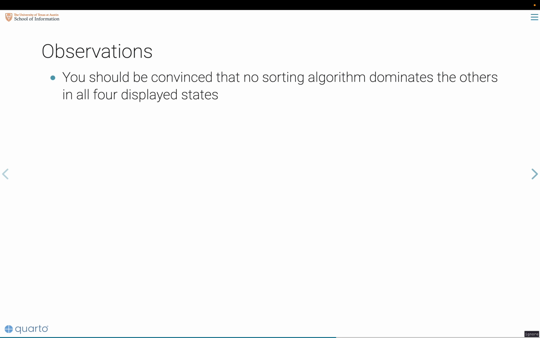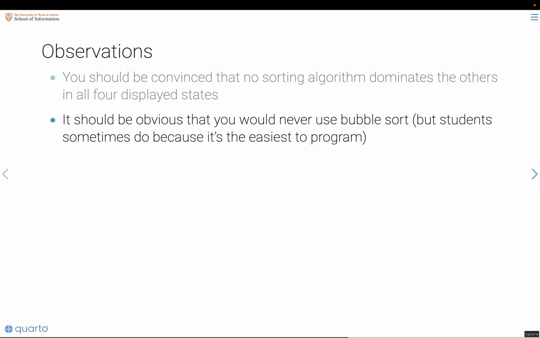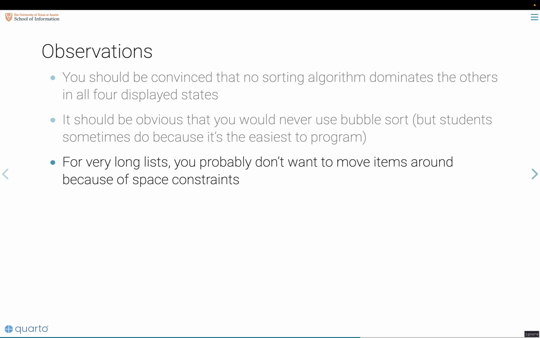Okay, so now I assume that you've gone to that video and watched it, and I'd like to make a few observations about that video. One is that it should convince you that no sorting algorithm dominates all the others in all 4 displayed states. And it should be obvious that you would never use bubble sort, although students do it because it's the easiest by far to program. For very long lists, you probably don't want to move items around because of space constraints. So instead, you build an index to the list or something like that.